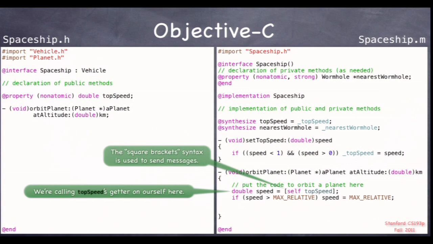The way you send a message: open square bracket, a pointer to the object you want to send the message to. All objects in Objective-C are in the heap. We always access them by pointers, always. So self is a pointer to myself. Convenient, just like this in other languages. And then you just put the method that you want. If it has arguments, you just intersperse the arguments with the keywords in the name of the method, and we'll see that in a second. And if it returns a value, you just say equals the value. So double speed equals self top speed, exactly as you would expect, right?